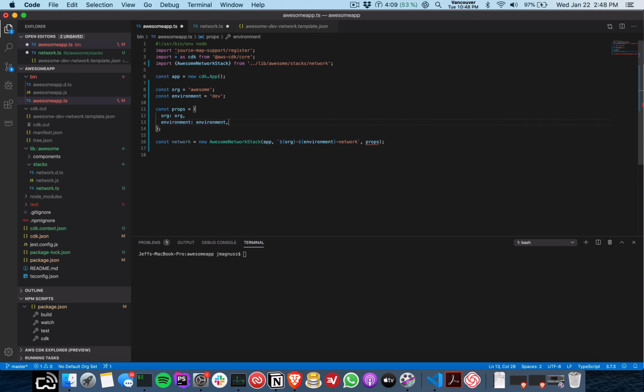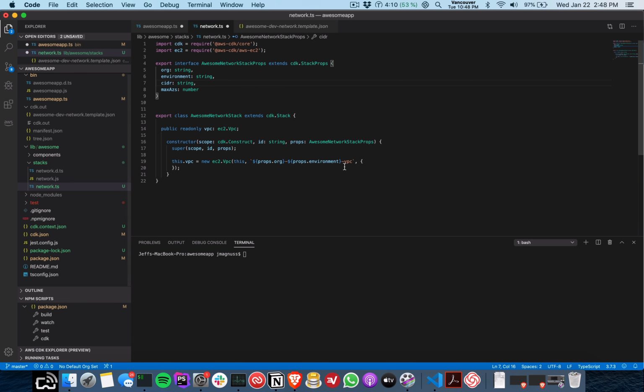So let's add those into the props values here that we're passing. And the error is gone. Let's update the VPC construct to actually use those values. Let's pass them into the VPC we're building.